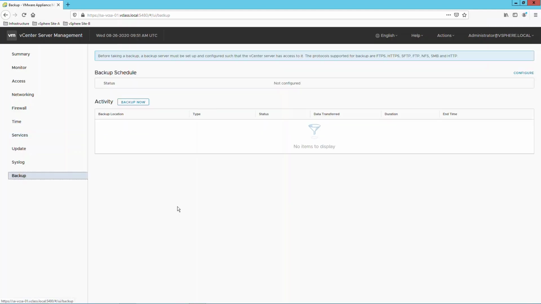Under backup, we can access the vCenter server appliance's file-based backup and restore mechanism. The vCenter server backup stores the vCenter server configuration, performance data, and task and events. We can configure regular backups using a backup schedule, or we can create a one-time backup.